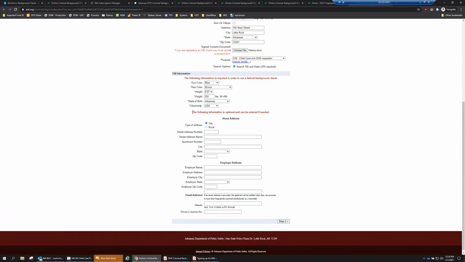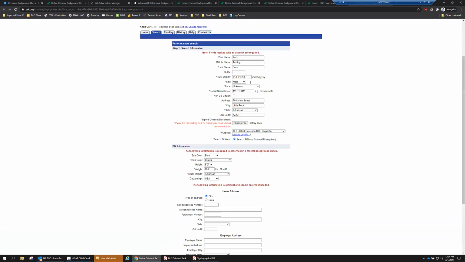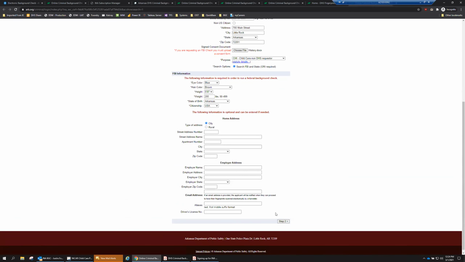And any of the information without the asterisk is optional. So if you have this information, great. If not, you can just go on to step 2. Now, a good rule of thumb is to go ahead and review the information here, make sure it is all correct. Once this information is complete, you can click step 2 at the bottom.